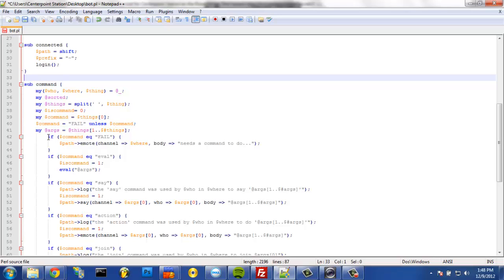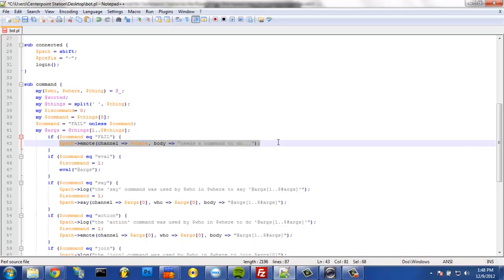The first thing you need to know is that in order for your bot to recognize a command, you're going to need to set each command. For example, if the user doesn't give a command, they just give the prefix, the command by default will be fail, and if it equals fail, this line will kick in, which will be an emote in the channel, which is an action. It'll say in the channel where the prefix was used, it's going to say needs a command to do, so it'll appear like this: CPS bot needs a command to do.